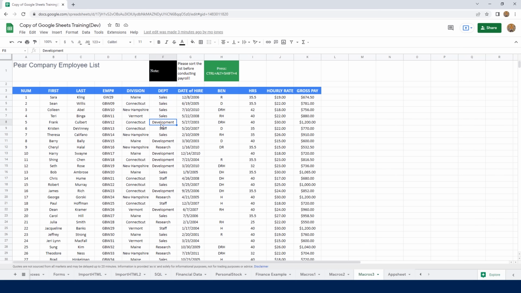And we can take it a step further. We can add a third sort. So within the development team, inside of Connecticut, we can sort by last name here as well. So we can do this manually, but maybe we are sharing this document with a team member that's not too comfortable with sorting. We can actually just go ahead and create a macro that will take care of the sorting for our team member. All they need to do is follow the instructions here, press Control, Alt, plus Shift, plus 4, and that will run the macro for them.